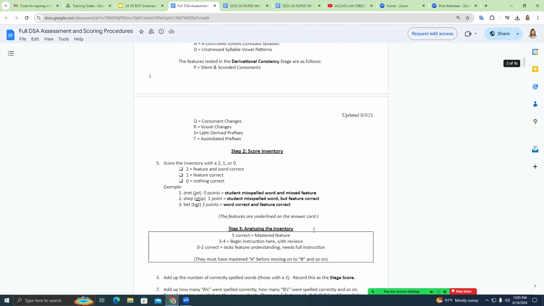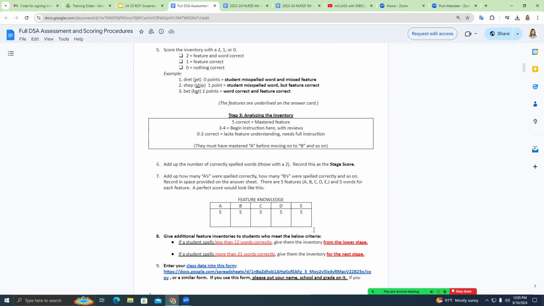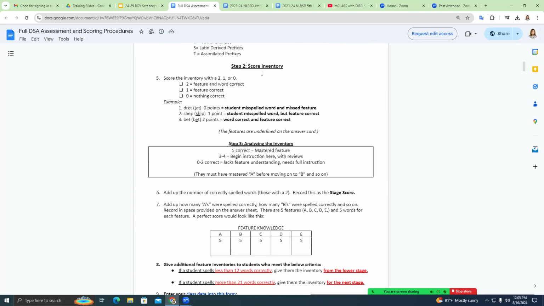For example, let's take a look down here. This scoring inventory is going to tell you exactly how to do it. In these examples, you see that the word was jet. The student wrote D-R-E-T, dret. So we would mark 0 points. The student fully misspelled the word and missed the feature.